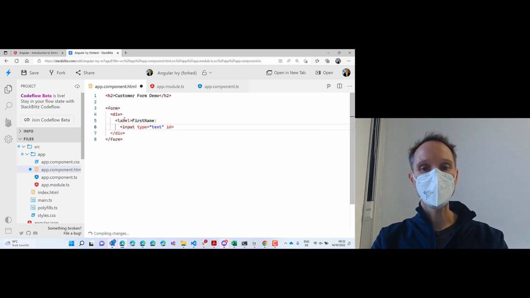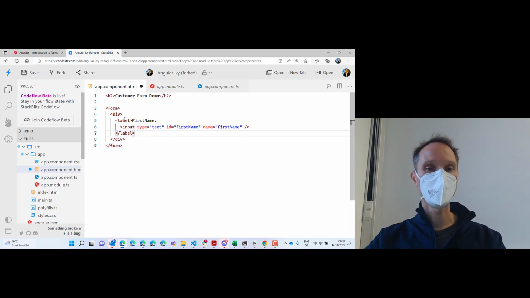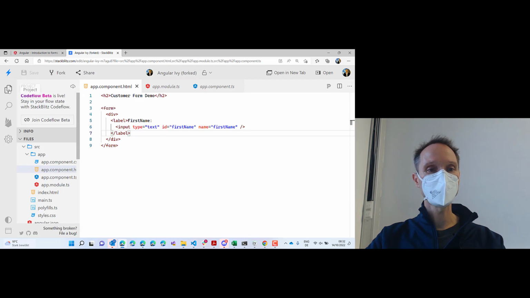Let's give this field an ID just for the sake of completeness, first name. And let's give the field a name, which is also first name, just for the sake of completeness. And then let's close the label. This is typically how you create a very simple input field. And let me show you what that results in.